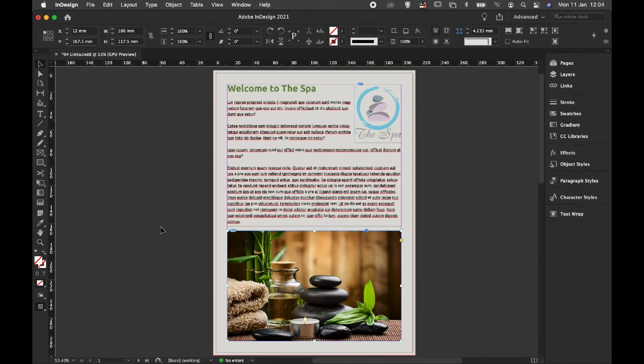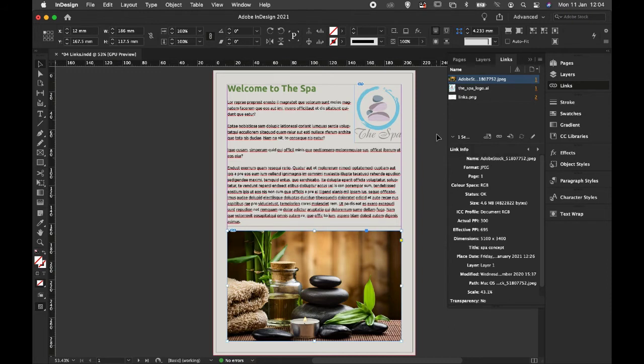If you want to check the resolution of an image, with it selected in the Links panel, you'll see I have the image selected here. If you drop down this little disclosure arrow, you can show your link information. This will give you information about the file itself, its format, its file size, and more importantly, the effective PPI. This should be at least 300 pixels per inch for high quality print.